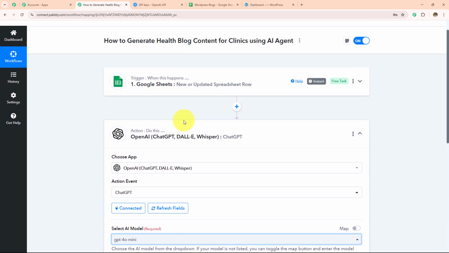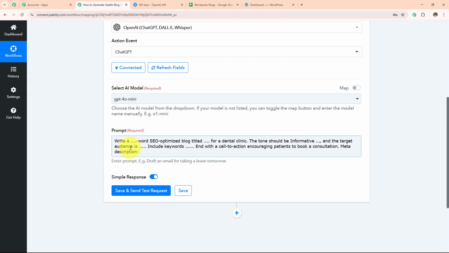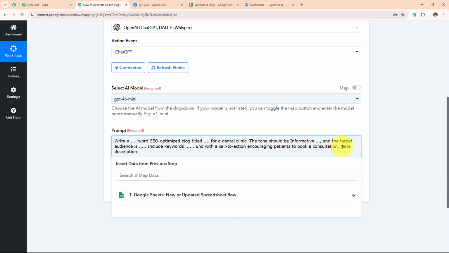Now I'm going to enter the prompt in a way that this is my Google Sheets and I'm capturing all the details from my Google Sheets, and I want to create a blog post on that so that I can post on WordPress. So here I have entered my prompt. Write a dash SEO optimized blog titled dash for a dental clinic. The tone should be informative, or whatever tone you want to add. And the target audience is dash, include keywords dash. End with a call to action encouraging patients to book a consultation, and then I'm going to add the meta description.